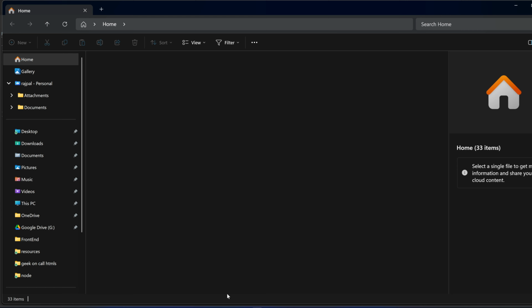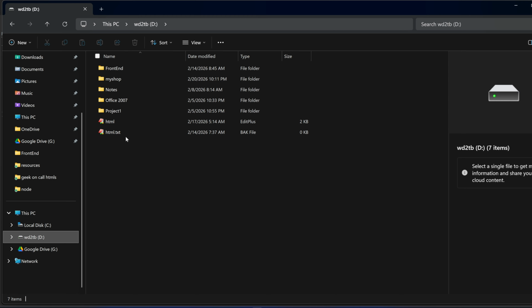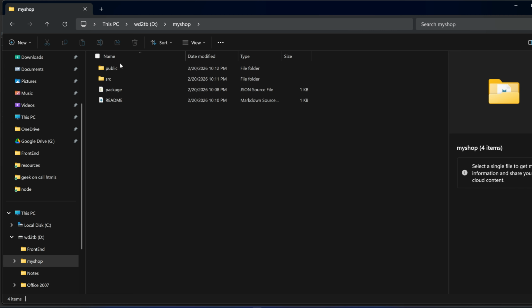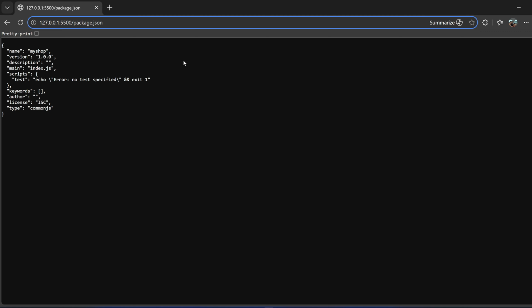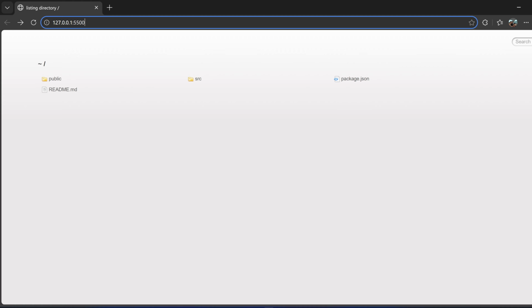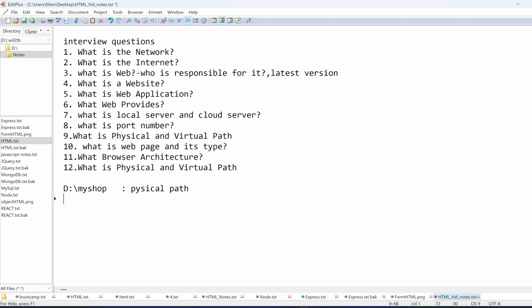But how can I manually access those files? I simply go to my D drive and go to my shop, and that's the address, D my shop. So this is a physical path. And on the website, what you have seen here, this is a virtual path.